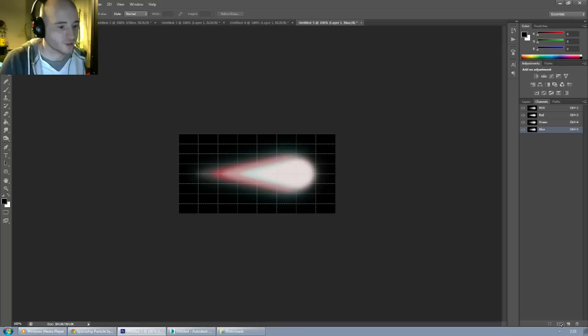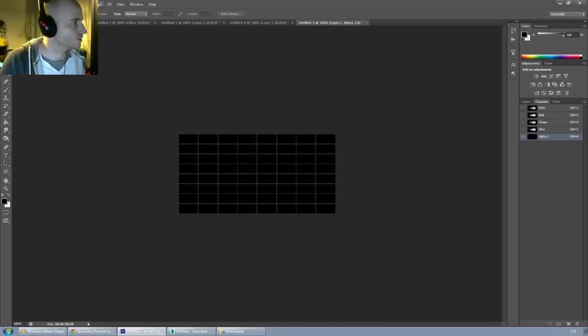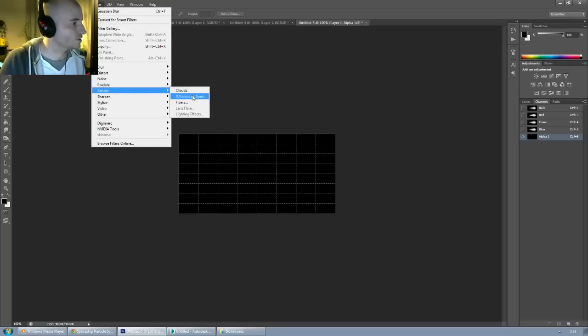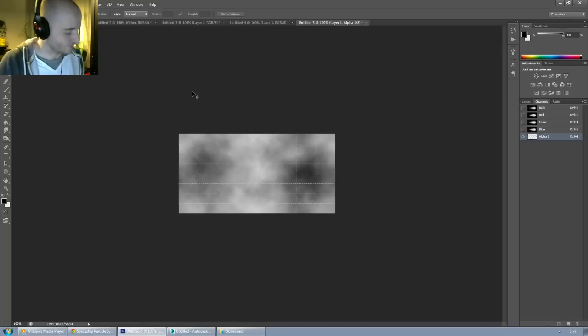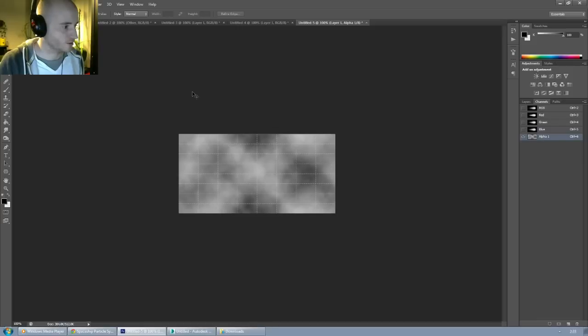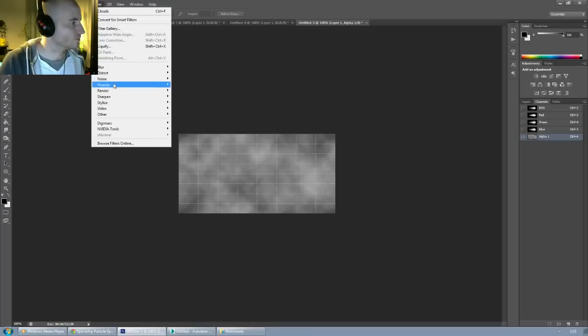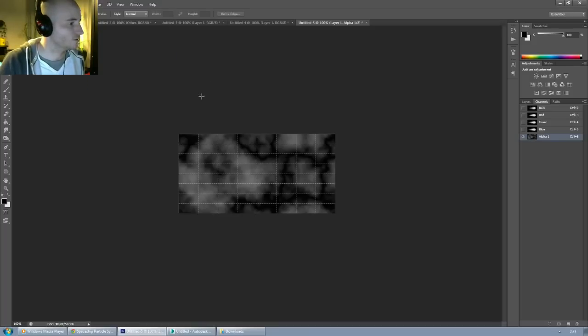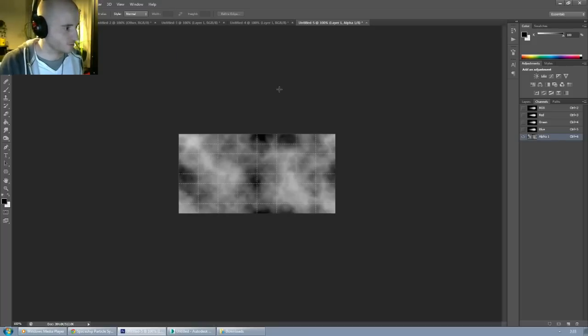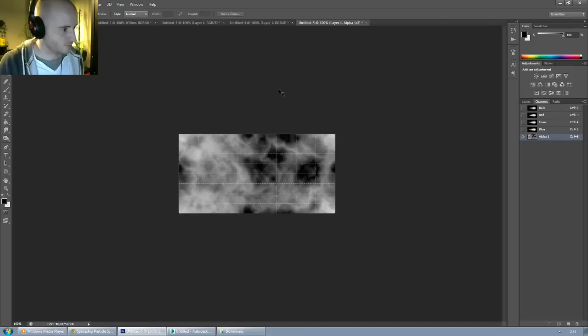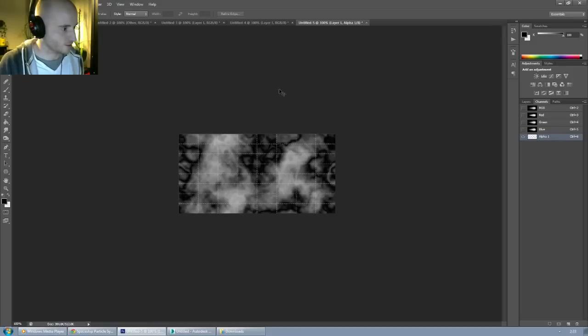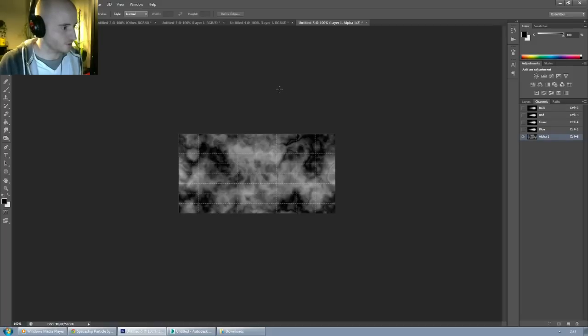Well, there's still an alpha channel. Let's just fill it with another cloud. Filter, render, cloud. Make sure it's something really interesting. Filter, render, different clouds. I don't want any black, but every time I do this it will be worse actually.